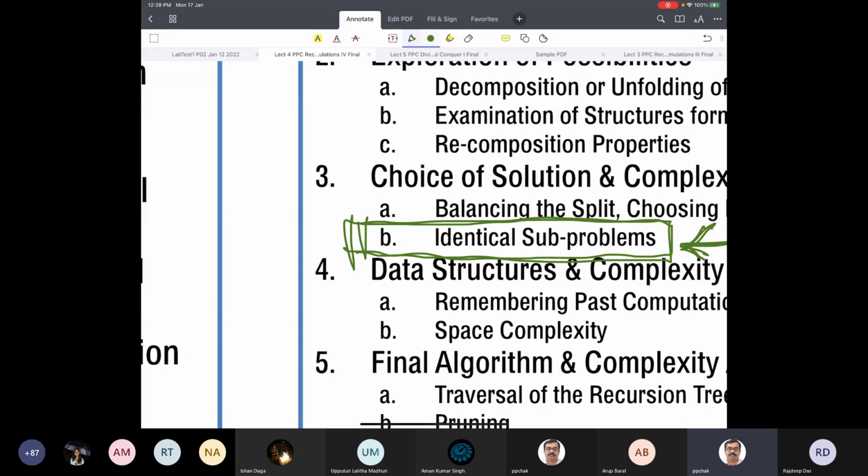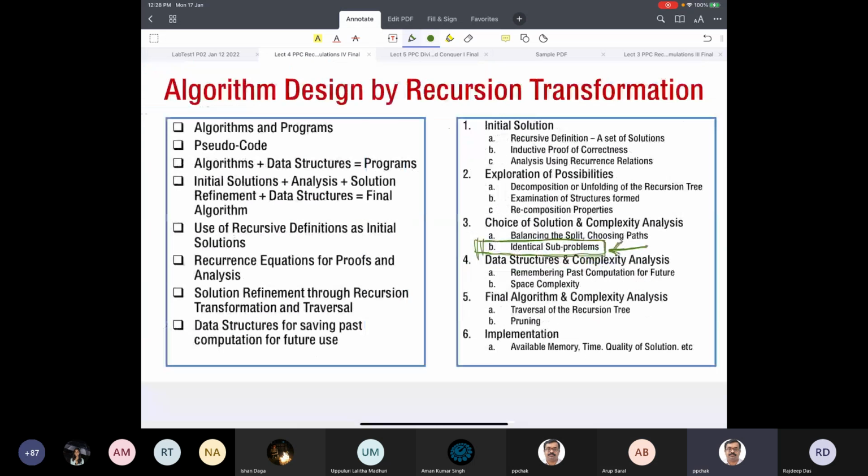Why do we want to look for identical subproblems? So that we can remember them, reduce the number, memoize. And once we remember them, an efficient way to remember them creates what are called data structures. This will all give you an idea.